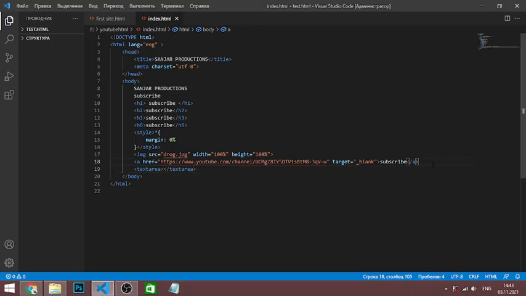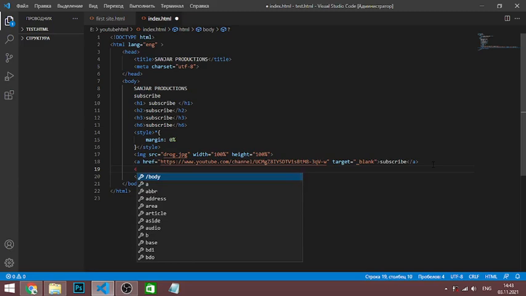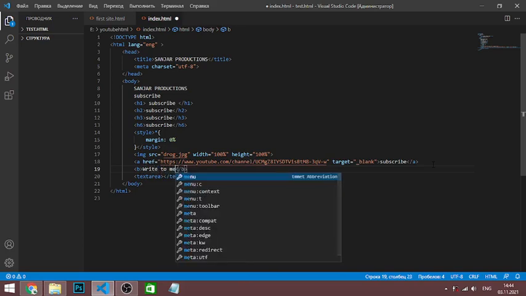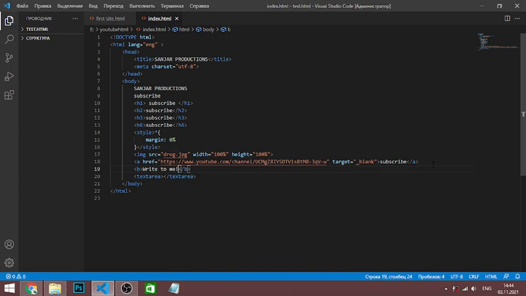And in order to show the visitor that he can type something here, you should write something above it. We will use the tag b. This tag just makes your text bolder. For example, let's write here, "write to me," like that. Press Ctrl S.